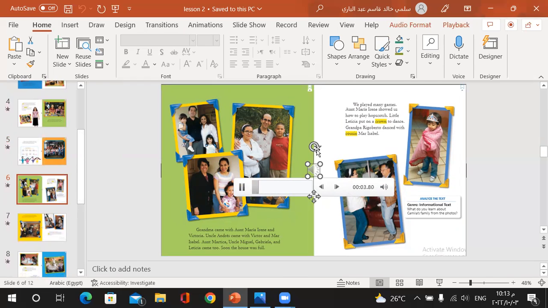Grandma came with Aunt Maria Irene and Victoria. Uncle Andres came with Victor and Mar Isabel. Aunt Martika, Uncle Miguel, Gabriela, and Leticia came too. Soon the house was full. We played many games. Aunt Maria Irene showed us how to play hopscotch. Little Leticia put on a crown to dance. Grandpa Rigoberto danced with Cousin Mar Isabel.